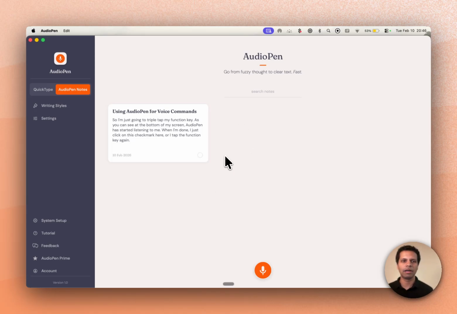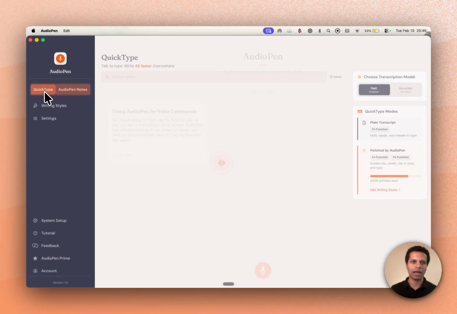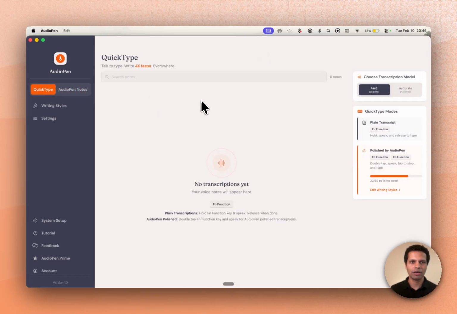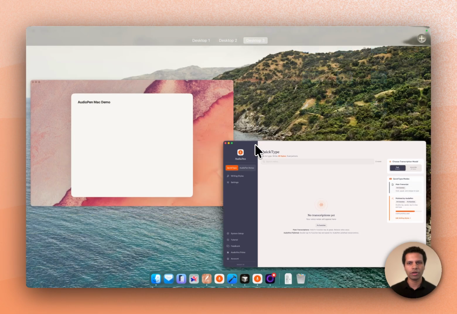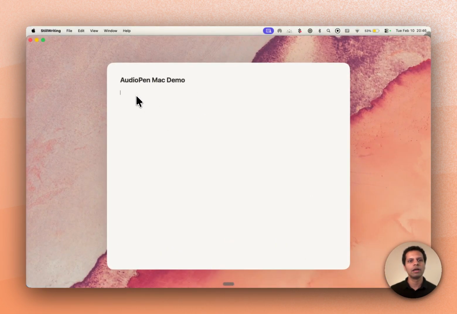But the actual reason I built it is for something called QuickType, which lets you use AudioPen as a replacement for your keyboard. And to demo this, I'm just going to go to a different app for now. So I'm going to go to this text editor that I have here. And if you remember what I said at the start, there are 2 other modes left for me to explain. One of them is the first mode, which is I can press and hold the function key to talk. And the second one is a double tap mode, where I double tap the function key to talk.